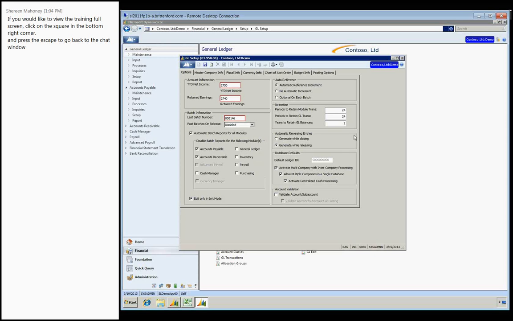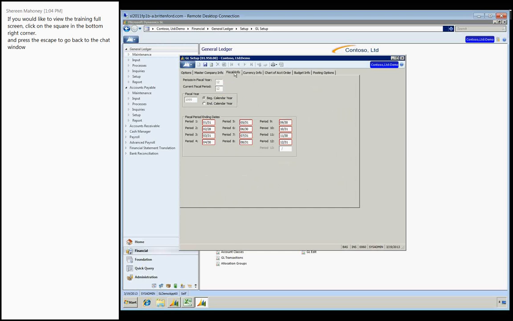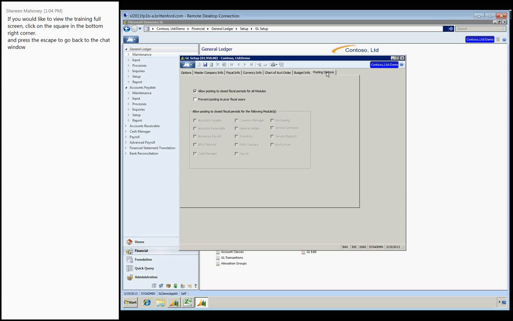Another feature that they've added is under the posting options. Some of you may or may not have heard of something called hard close. Typically, you have a soft close within Solomon, but you can now set it up so that it's not a soft close, so that you can actually shut the door so that people can't release things after you've closed.